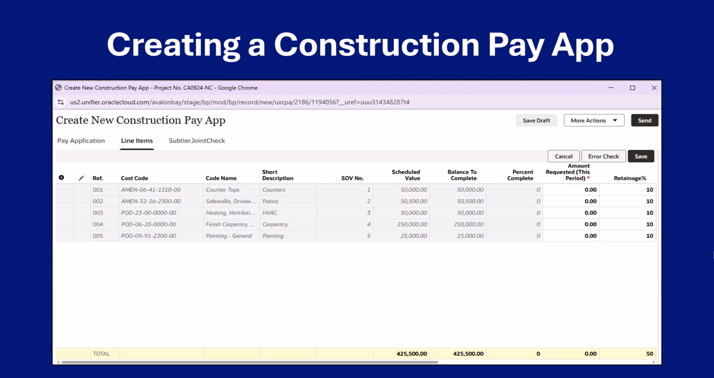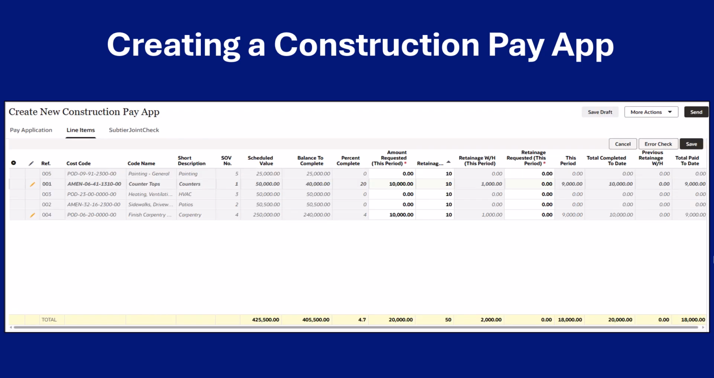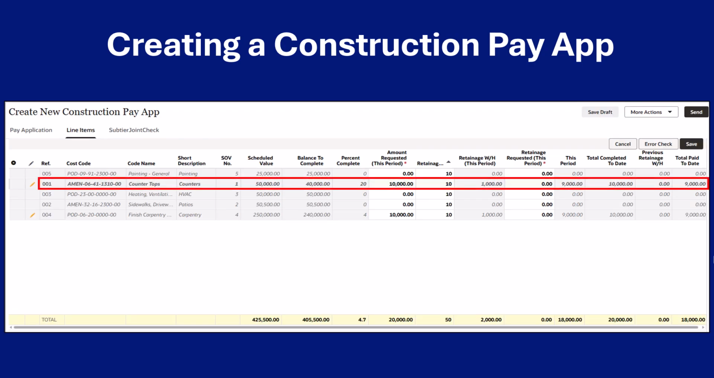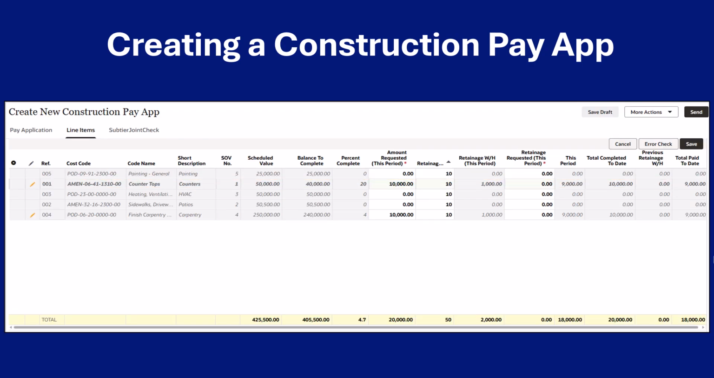Now that your line items of your SOV have populated, you may need to maximize your screen to see all columns or use the scroll bar at the bottom. Locate a line item that you'd like to bill against. Then double-click in the Amount Requested this period cell for that line. Enter the amount you're billing for, making sure that you have not exceeded the amount shown in the Balance to Complete cell for that line.